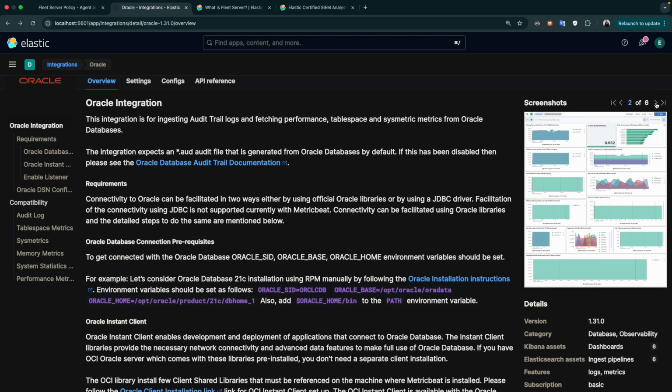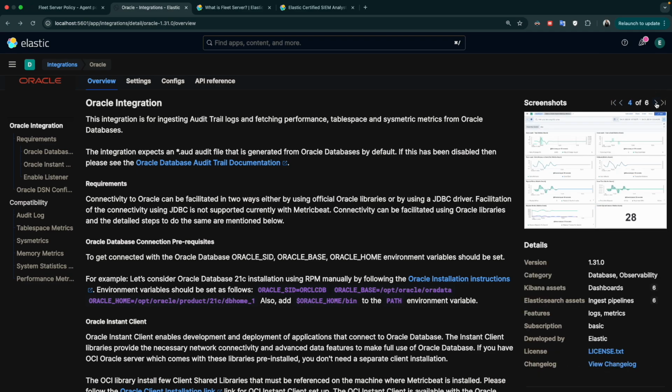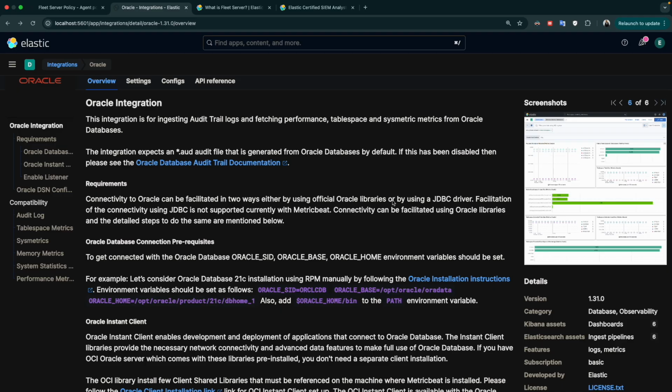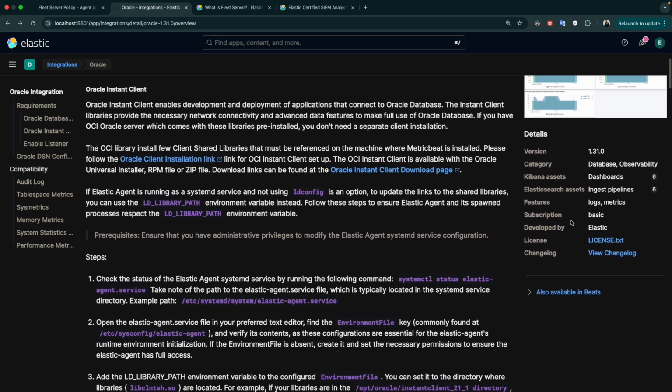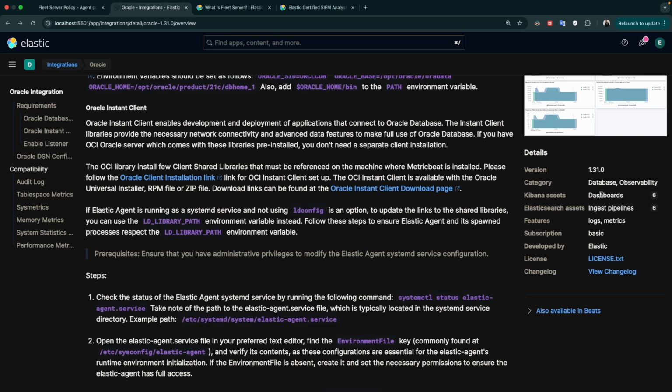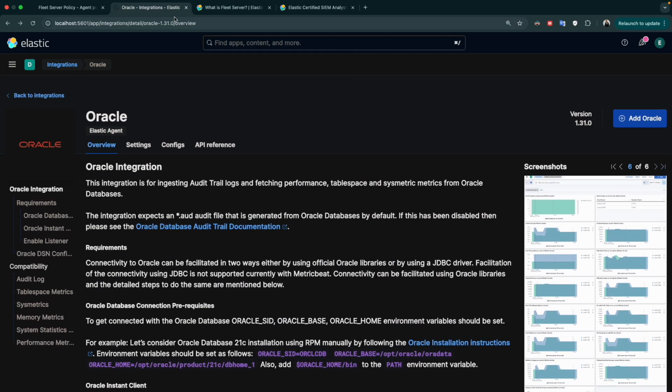As you can see here, we have 6 dashboards that come by default, built in with this integration, and you will be able to see them. So it comes with 6 dashboards and also with 6 ingest pipelines, right? This is the first thing.